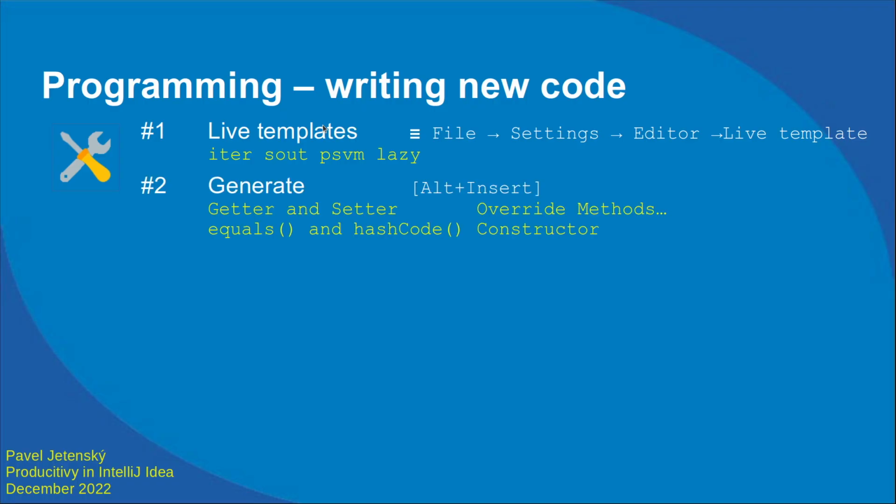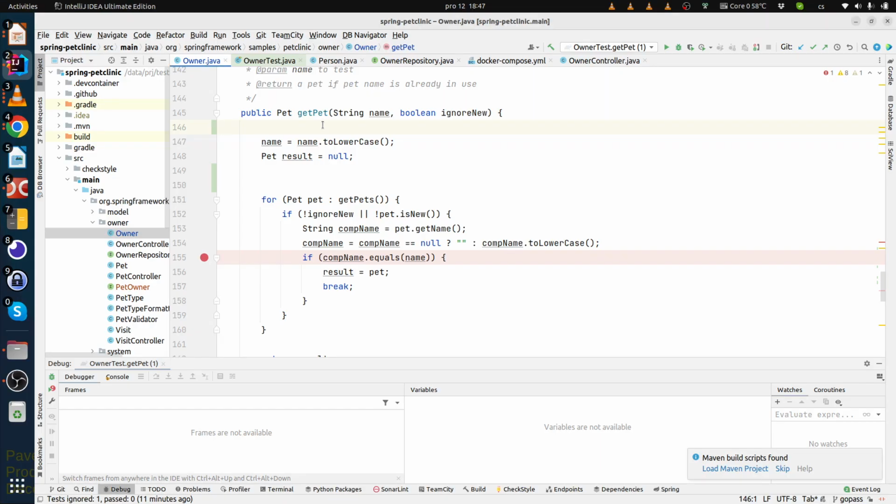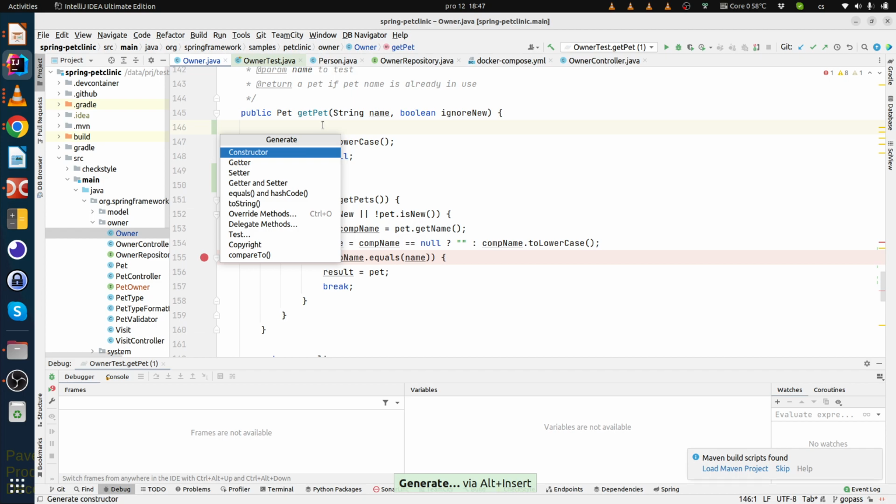Essential tip number 2 is generate. It means generate code via keyboard shortcut Alt Insert. So for example, here most likely you know generate getter and setter. Those of you who are using Kotlin no longer need this because of the Kotlin features. Very handy, for example, is override methods. You can override methods of your superclasses or of your interfaces.